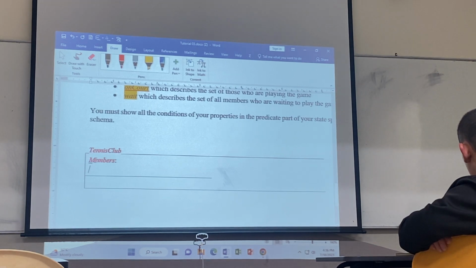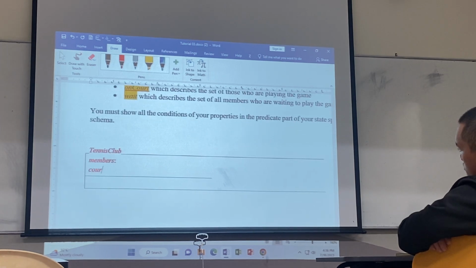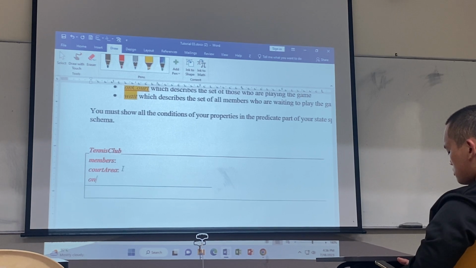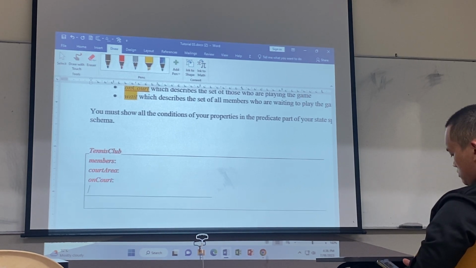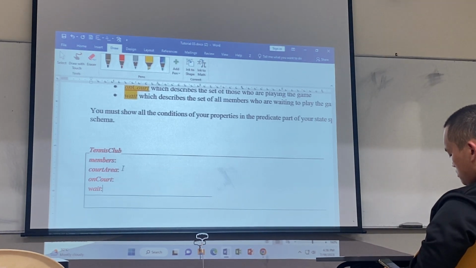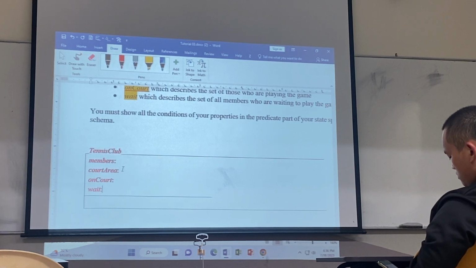Okay, make sure that all change to small letters. Court area, on court, and weight. You have four variables. Because I'm going to declare, that's why I put colons over here. Okay? Because that one is variable declaration.